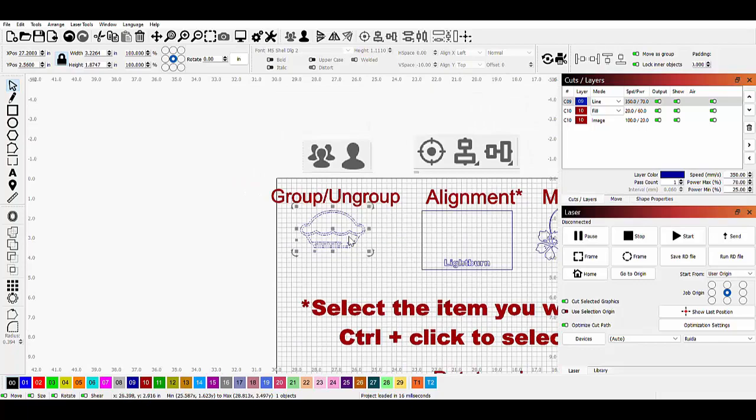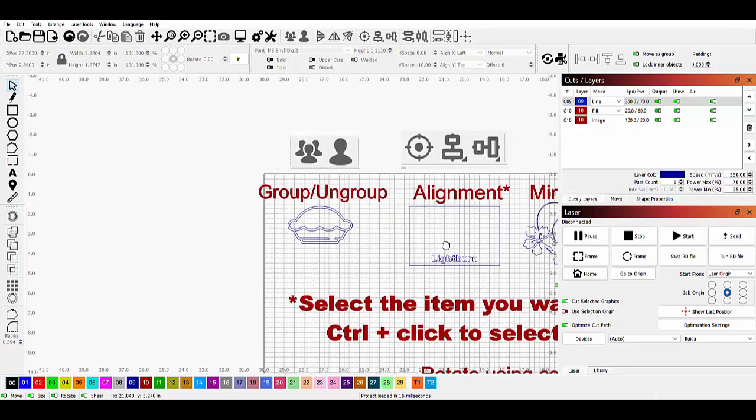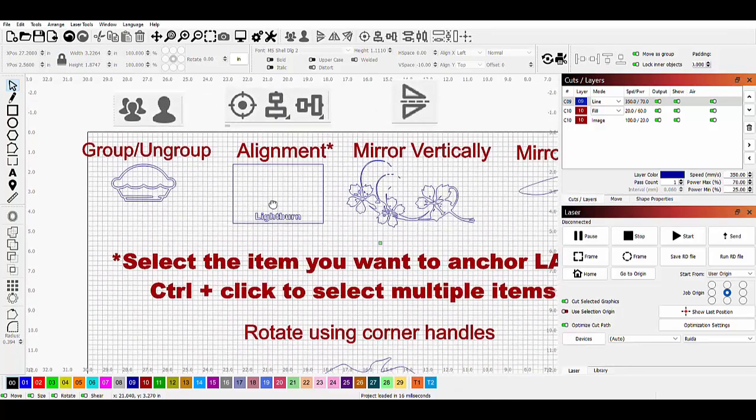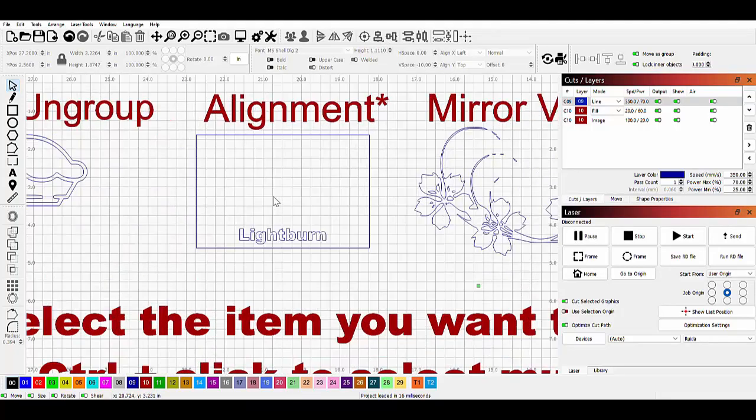The next tool we're going to talk about is the alignment tools. They're going to be up here at the top. It's going to look like a bullseye, and then there are two buttons that allow for vertical alignment and for horizontal alignment. So I'm going to show you how that works here.